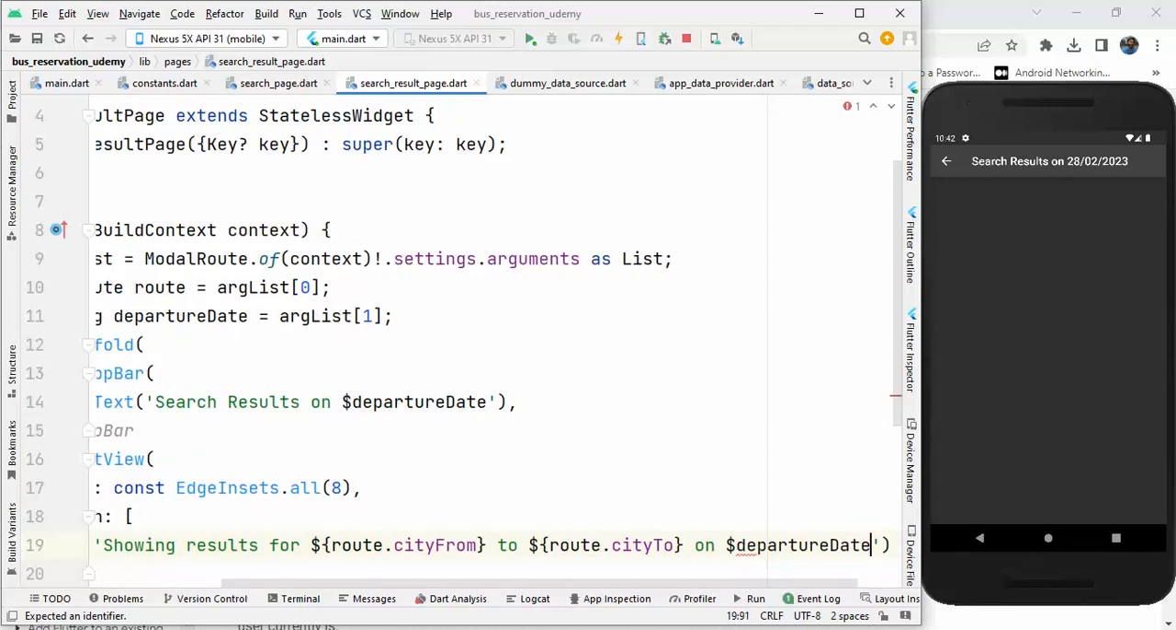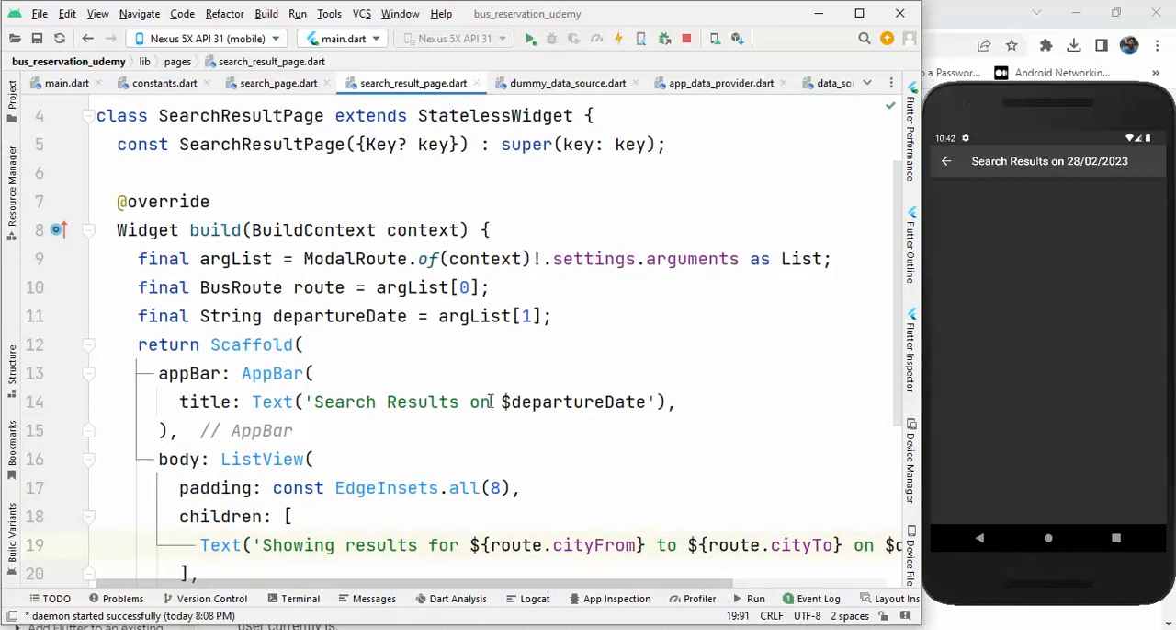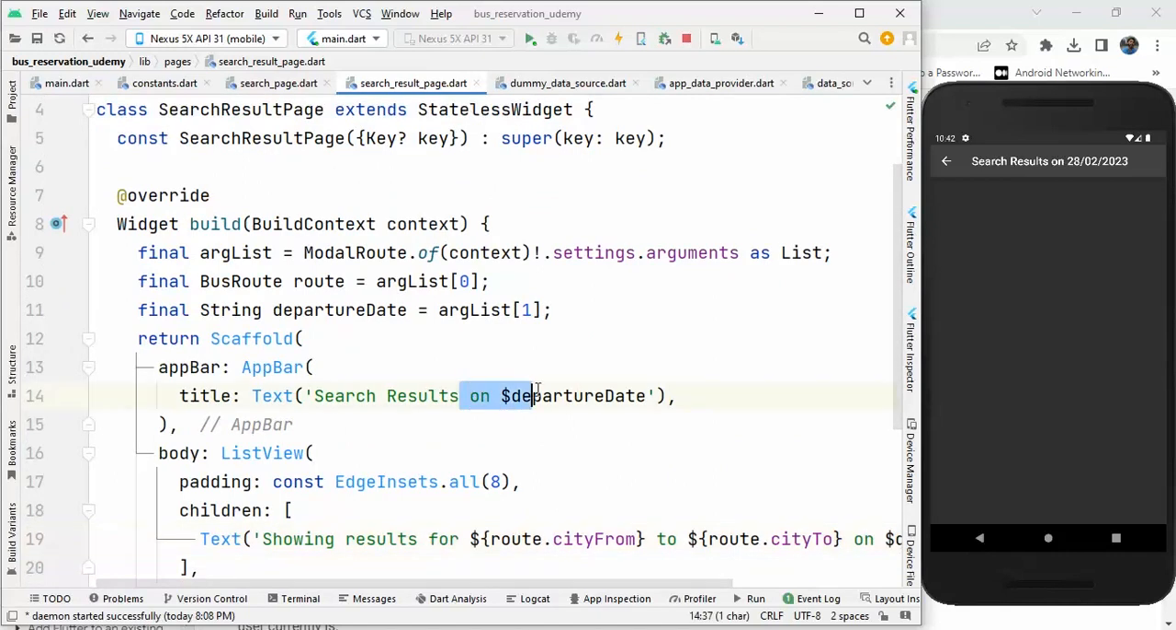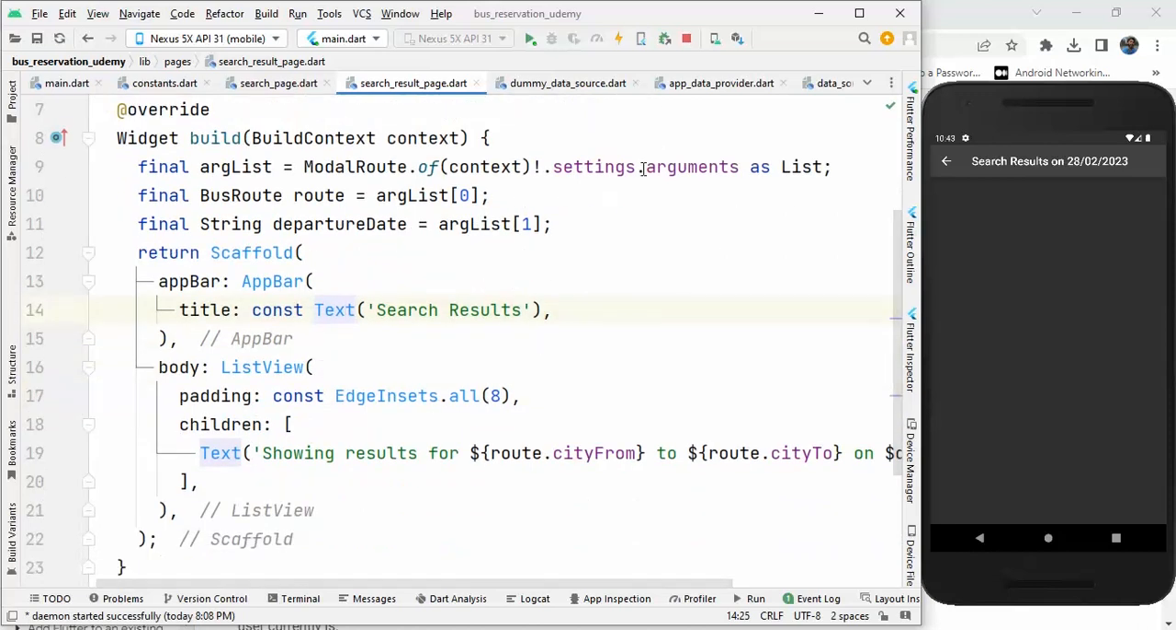departure date. So I don't want the date to be shown at the app bar, so I'm removing this thing from here and I'm putting a constant keyword back before this text widget. And if I now press hot reload, then you can see a text widget that is showing some necessary information.